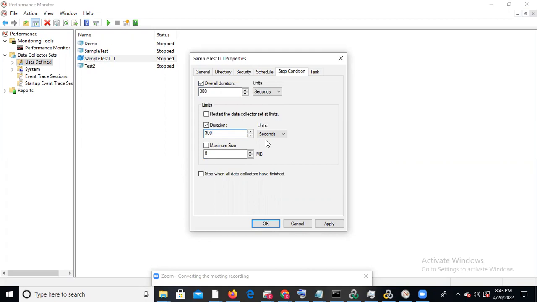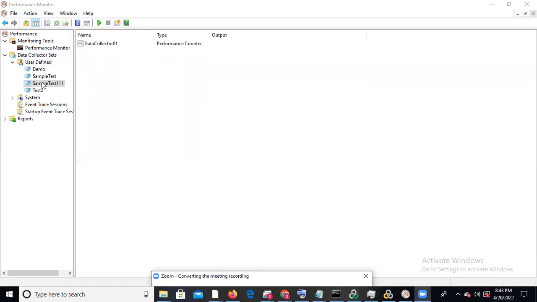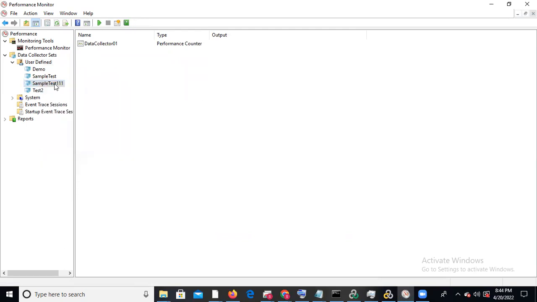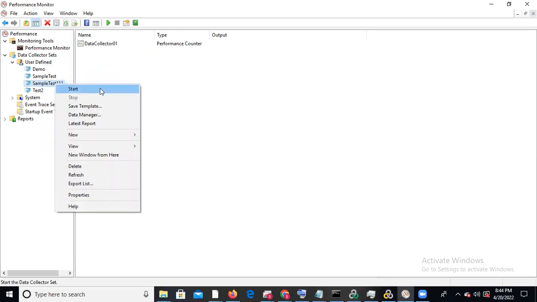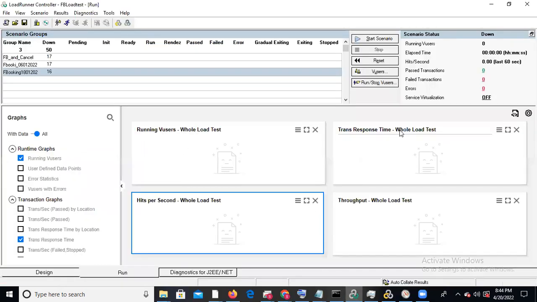Okay, and after that you click on apply and click on OK. Now you can observe this is automatic. There is also a manual option, but at 8:45 it will start automatically. Okay, and once this has started, then you need to start our test at the same time also.